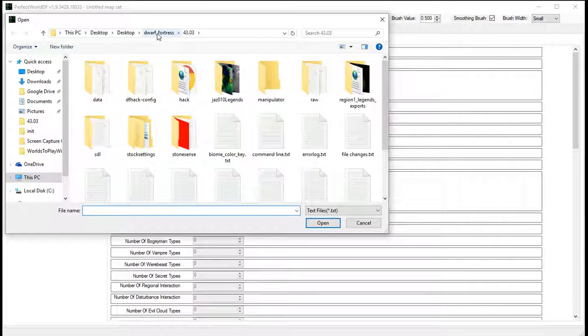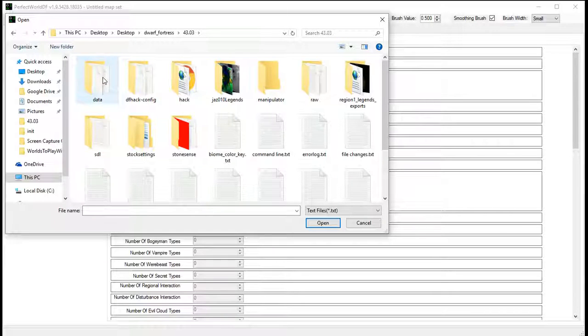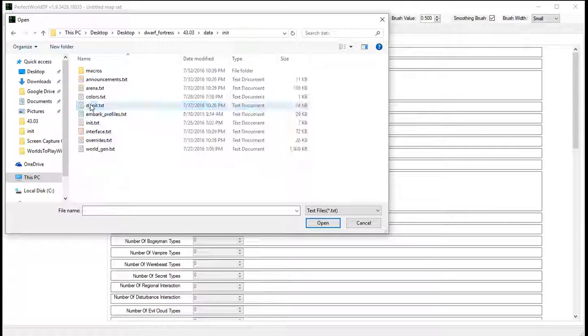So we're going to open it up, and I already had one open at one point in time, so it defaulted me back to my Dwarf Fortress 43.03 folder. So you'll go and browse to wherever your Dwarf Fortress is. Then you'll go into the version. You'll go into data. You'll go into init. And then you'll click and open up world_gen.txt.